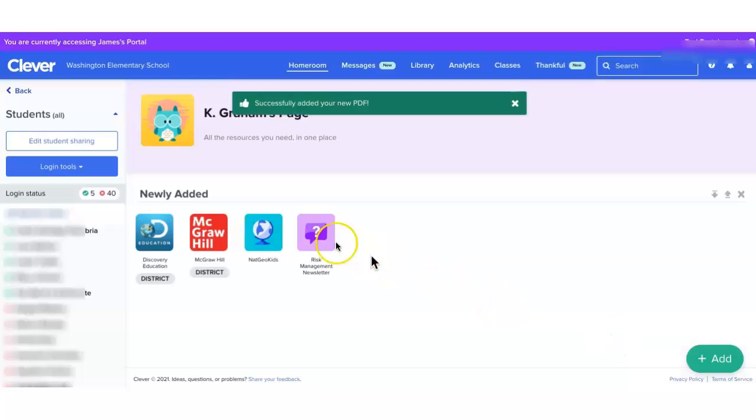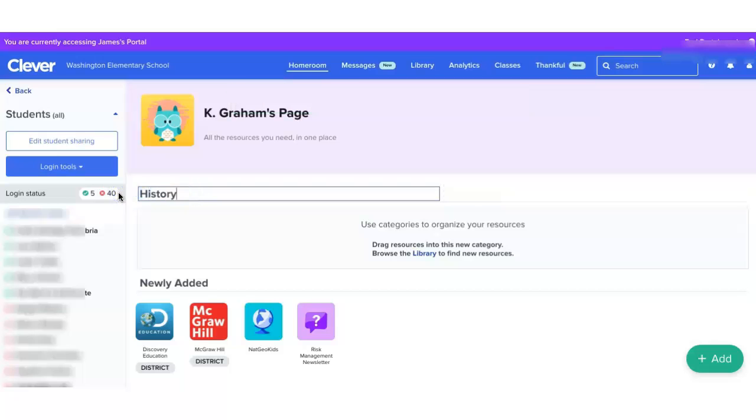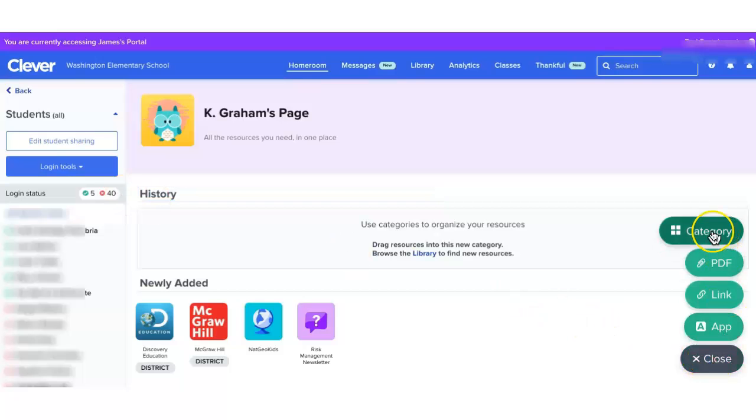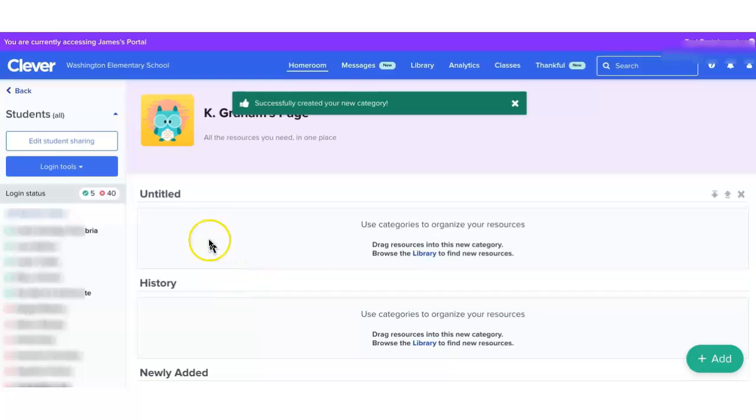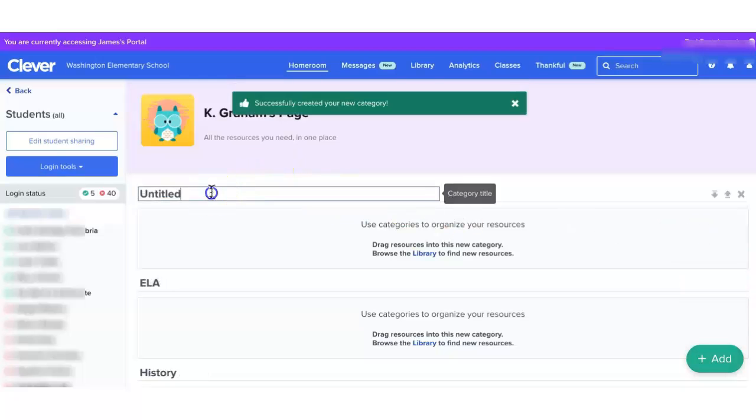So now I have all of those there, and I need to organize them. So I'm going to click Add, Category. I click on Untitled, and here you will be able to see that I can just type it in. So super easy to change the titles. I'm going to add another one. Let's do one for ELA, and I'm going to do a third one. I'm just going to call it Resources.